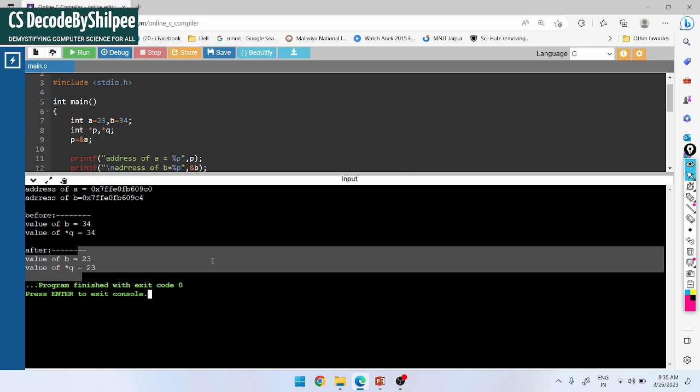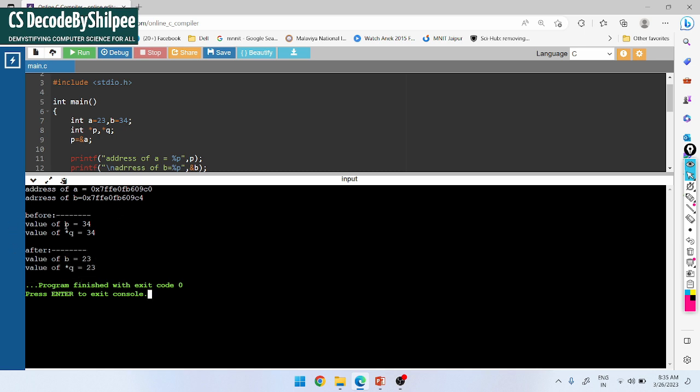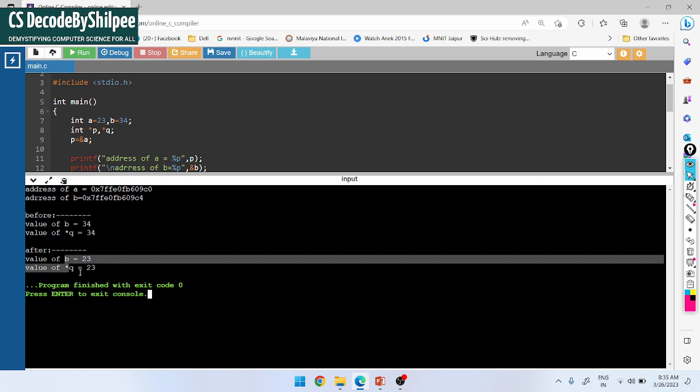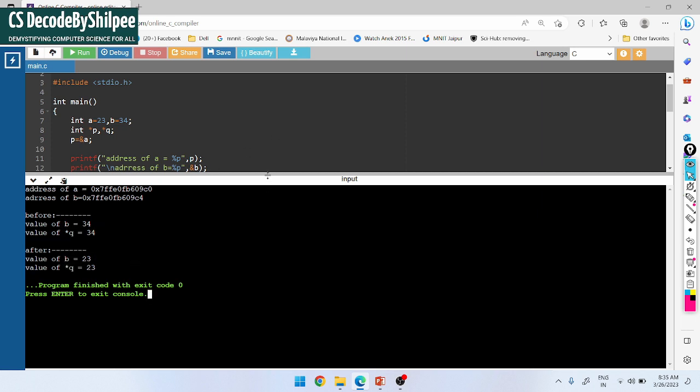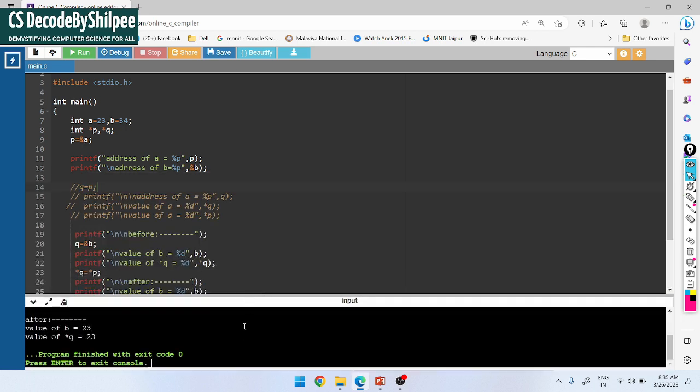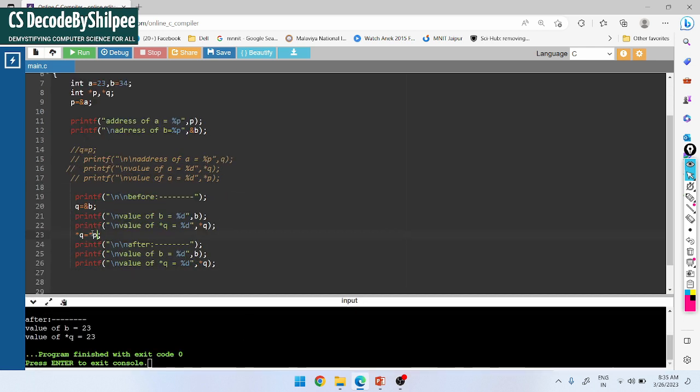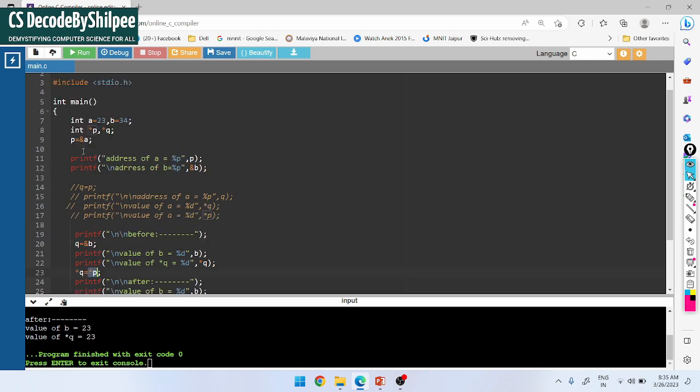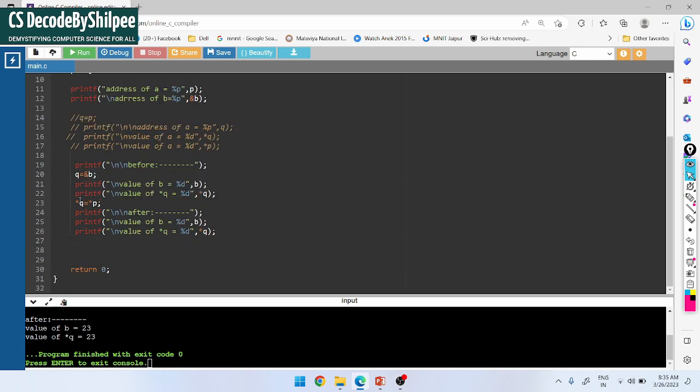Look at that. Before, b and star q value was 34, and after you are getting 23. Why so? Because of this assignment. This star p is containing what? p is the address of a, and the value at the address of a is nothing but 23. So this 23 is assigned to q. Because of that, when you do this assignment operator, it becomes 23, and before that it was 34. That's all about the pointer assignment.